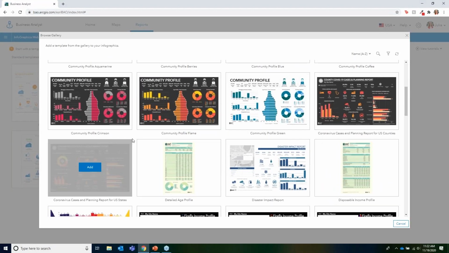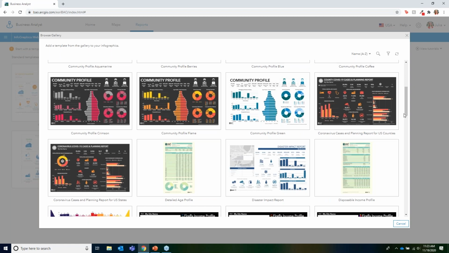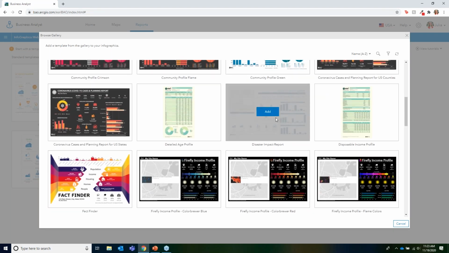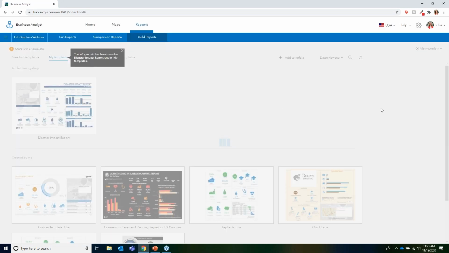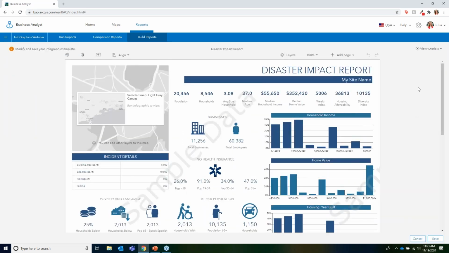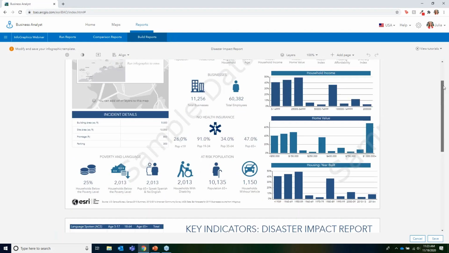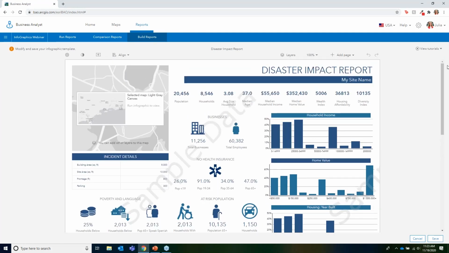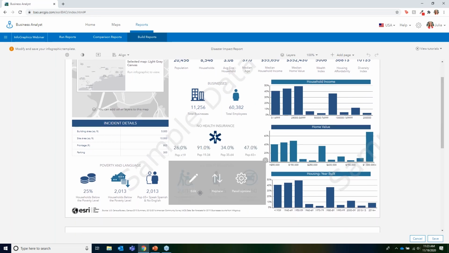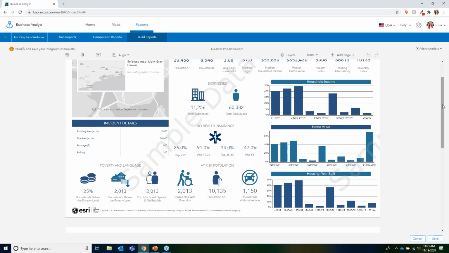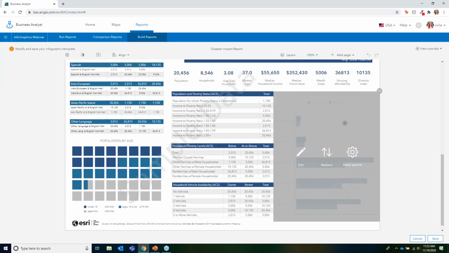The COVID templates that Julia Bayer showed earlier are also available here. And there's one on disaster impact reports, which is kind of exactly what I'm looking for. So I'm going to add this one. I'm going to open it up and see what we have. We'll notice that this one is 2 pages here. I have the ability to scroll up and down, but it's very encompassing of the sort of things that I wanted previously. We have age, population, we have information on healthcare, we have that at-risk population, language, and then even more health insurance information here.